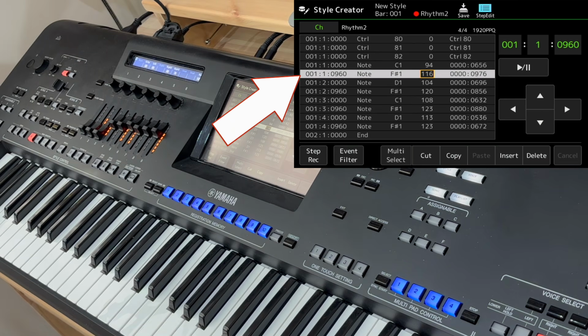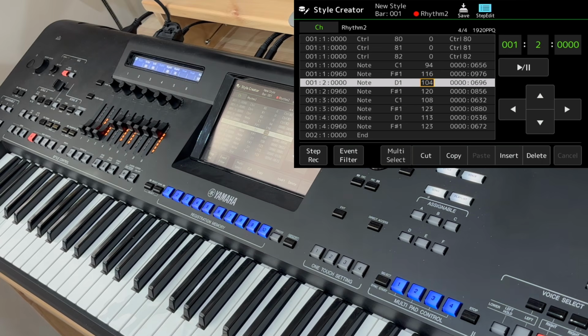If you remember from the last video, there are 1920 clocks between each beat. So 960 is half of 1920 and therefore it's halfway between the beats. The snare is on beat 2 and the hi-hat again is halfway between beats.